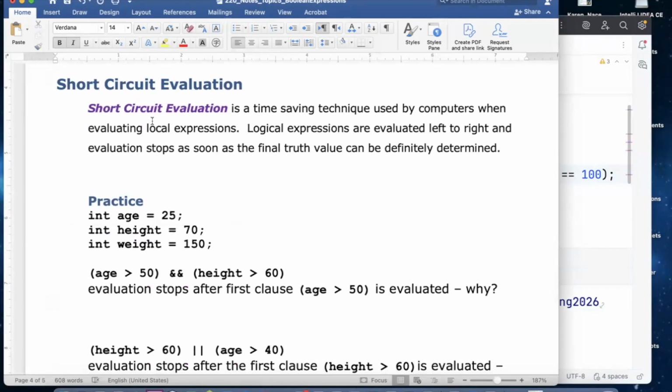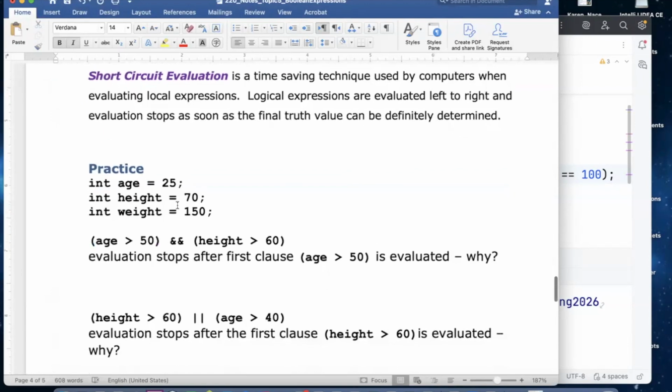So I've been doing lots of examples of how Java evaluates Boolean expressions. There's an additional idea that's used in computer programs to save time, and that's the idea of short circuit evaluation. This allows the computer to skip over a part of a Boolean expression if it can already figure out what the result is from the beginning part of the expression. It always evaluates the logical expression from left to right, and it stops as soon as it knows the final truth value. Let's look at an example.